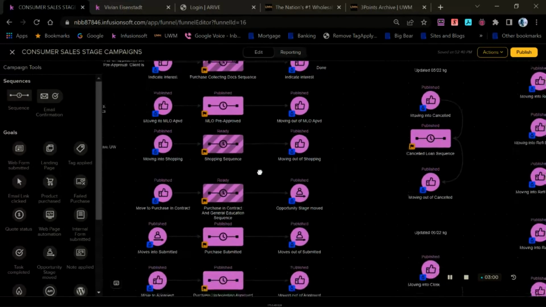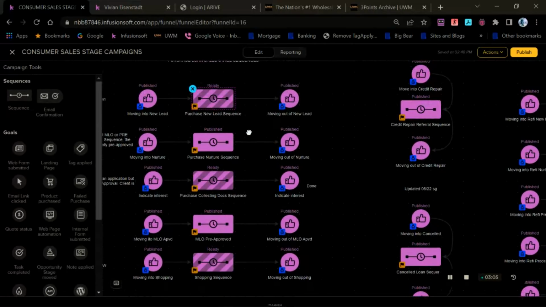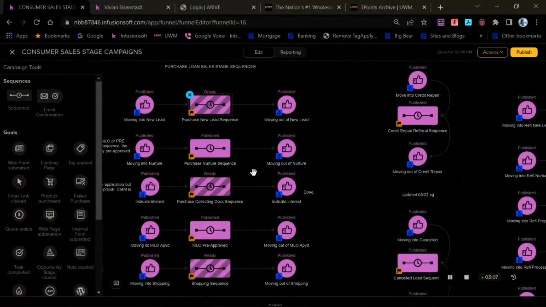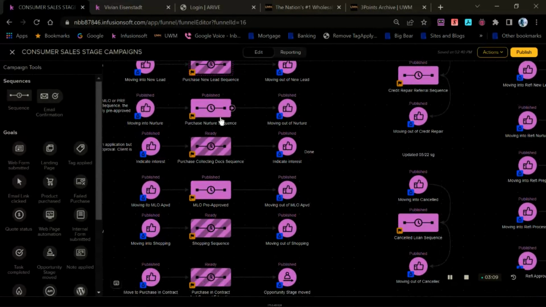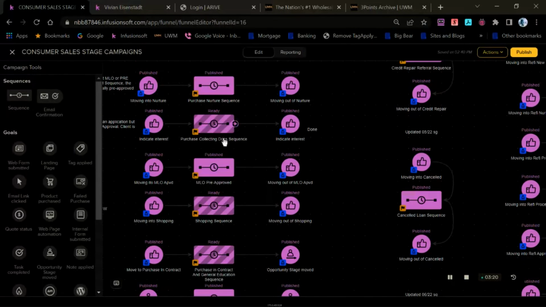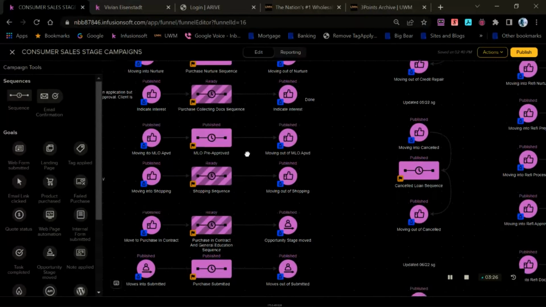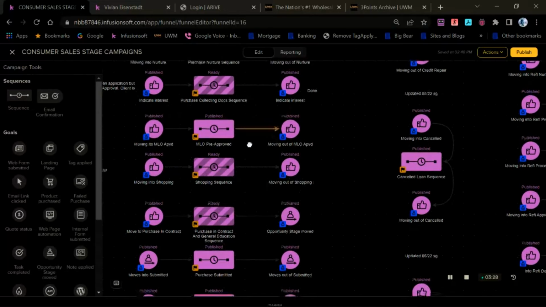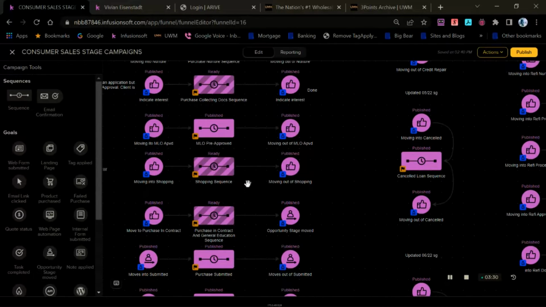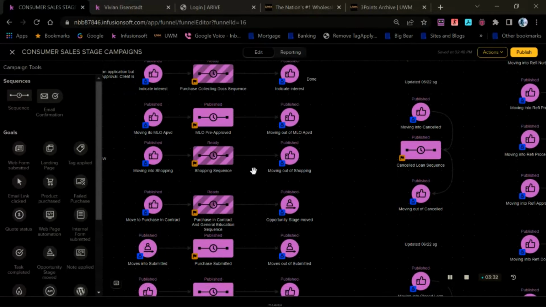So let's just say, for example, they've gone through these sales stages from new lead. They've gone into maybe a nurture sequence for somebody who says they're going to buy in 3 to 6 months maybe, or they've gone straight into the sales stage where we're collecting documents. There's an MLO or mortgage loan officer pre-approval, where we don't have all the documents yet. Then there's a shopping stage. That's when we have all the documents.